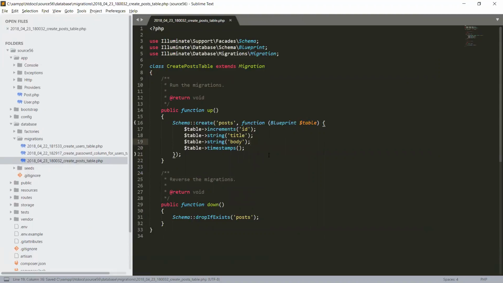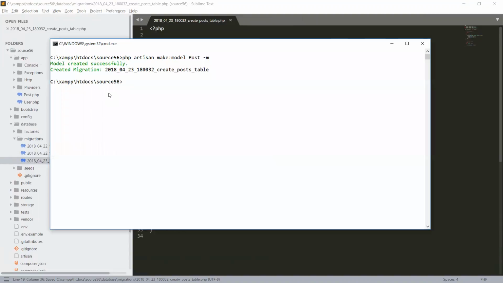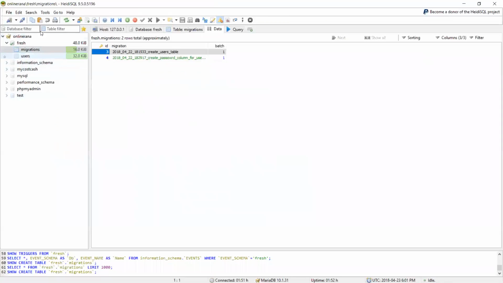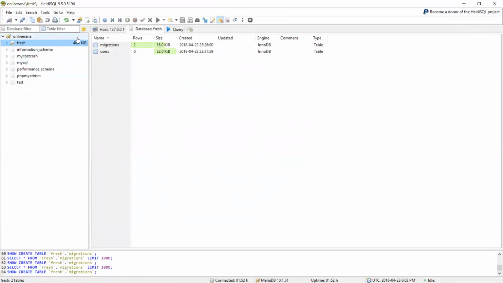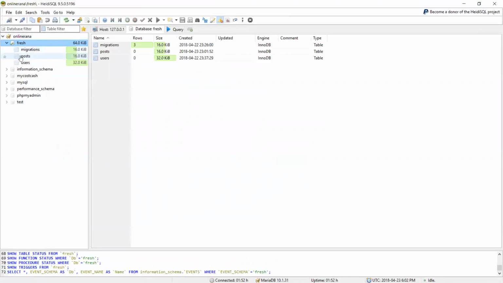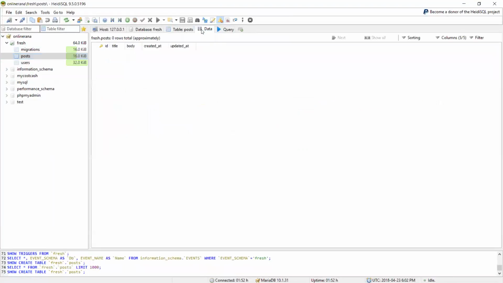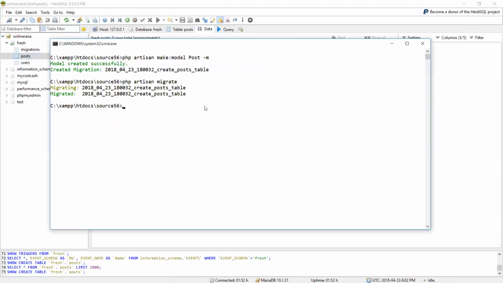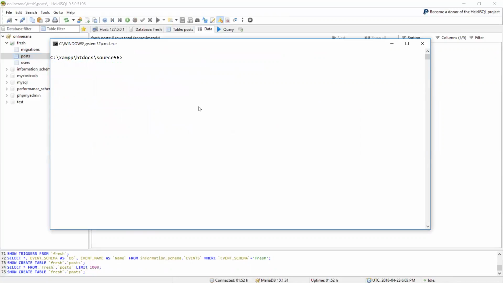So come to your terminal and migrate one more time. PHP artisan migrate, and it will migrate up the post table. So the refresh migration is created. Close your direct table database and refresh, and the post table is there right now. So there are two ways you can create your model as well as your migration at the same time.